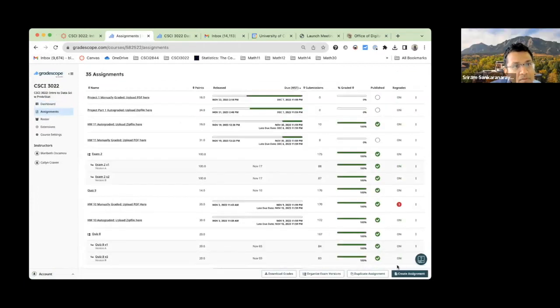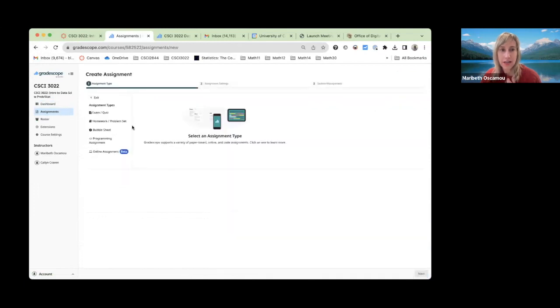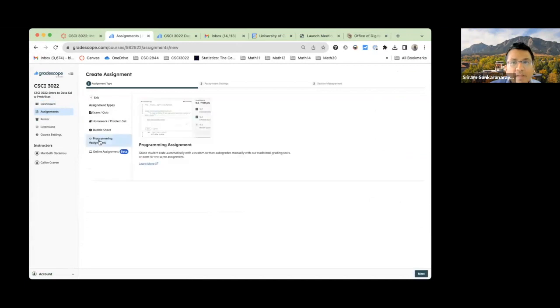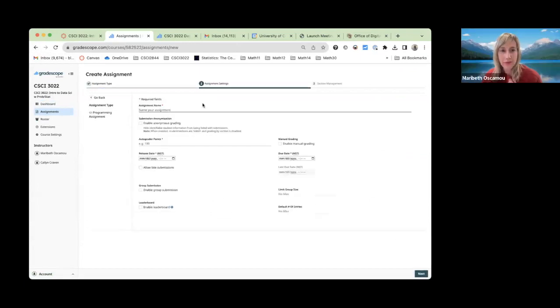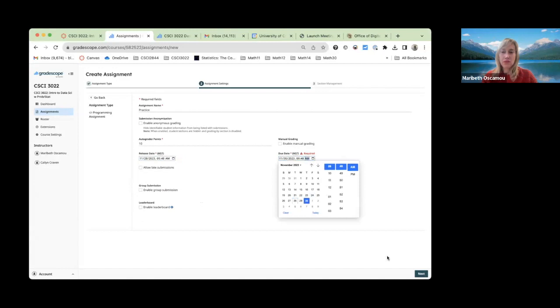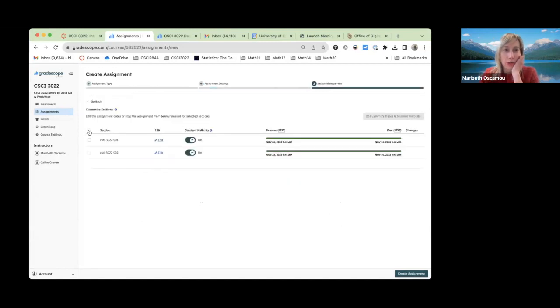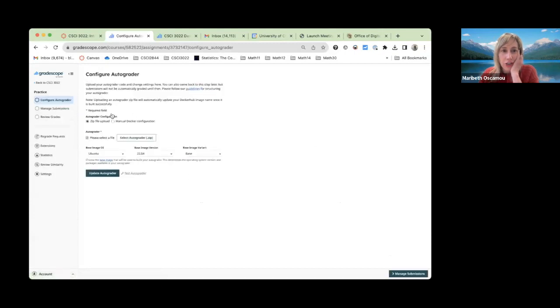When you want to make a new assignment, you go to create assignments. It's part of the programming assignment option. And so when you do that, you get to decide your name and how many auto grader points. Let's say it's out of 10 points and I'm releasing it and there's a due date. Then you decide which sections you want to apply it to. And then when you go to create it, you then have to configure the auto grader.